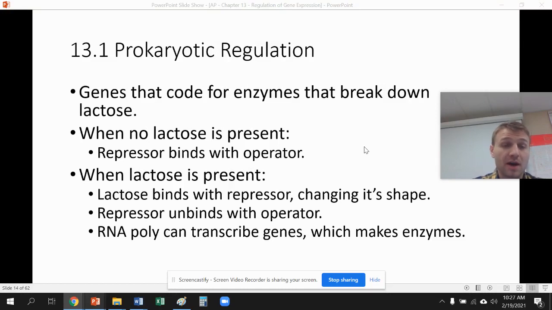The other operon we're going to talk about is the lac operon, or the lactose operon. The genes that we're going to specifically talk about are the genes that make the enzymes that break down lactose. If you hear the word lactose, you should remember it's a sugar, it's a disaccharide, and these prokaryotic cells have genes that make enzymes that break down lactose. Now, whenever we have no lactose present, the repressor is going to stay bound to the operator. And it makes sense. If no lactose is present, why make enzymes to break it down? It would be, again, not efficient to make those enzymes.